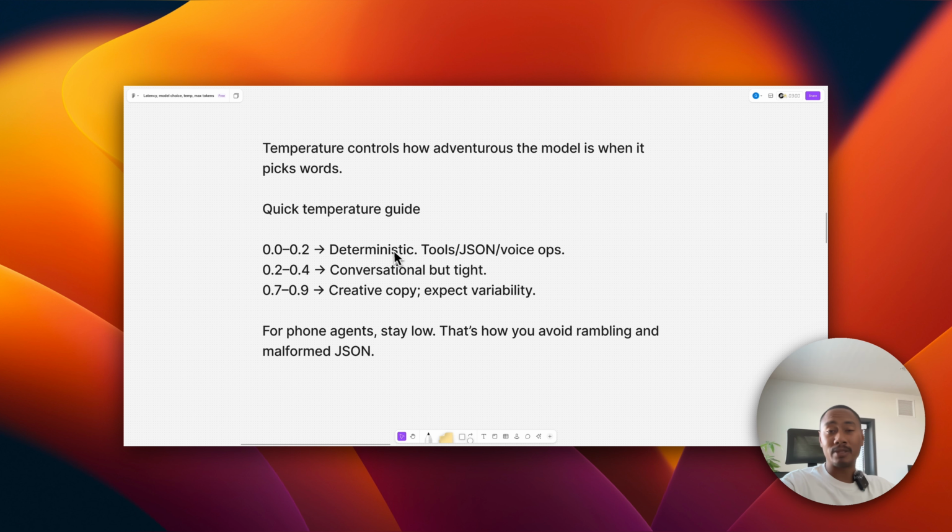If you want something deterministic, your AI assistant to be predictable, follow a specific path or a script, or an AI assistant that's going to be working with tool calling and JSON data, then we can set the temperature to anywhere between 0.0 and 0.2. Now, if you want your AI assistant to be a bit more conversational, but tight and still follow a specific path, then we can increase the temperature to anywhere between 0.2 and 0.4. But if you need your AI assistant to be a bit more creative, then you can set your temperature to anywhere between 0.7 and 0.9.